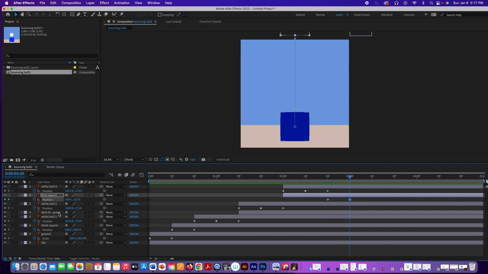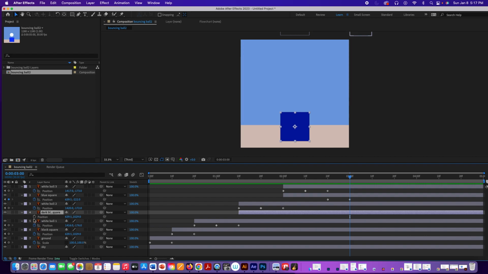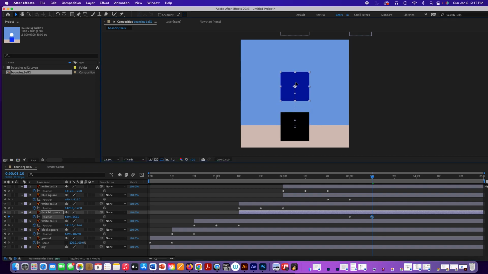Now, let's go down to the dark blue square, layer 4. Hit the P key. All right, hit the stopwatch, so insert the keyframe, and then we'll go over to the 10th frame within that, and then we start dragging and hold down that shift key once you start dragging, and so this is going to go up like that, okay?